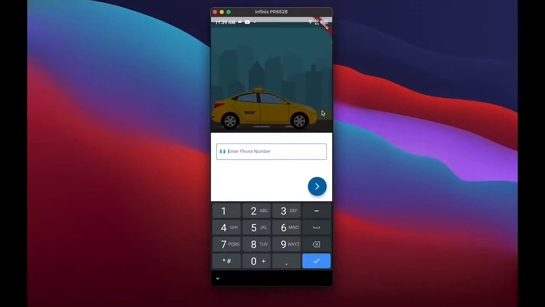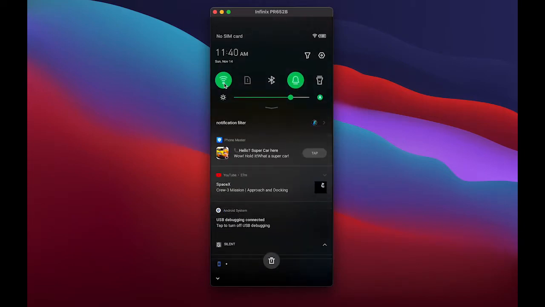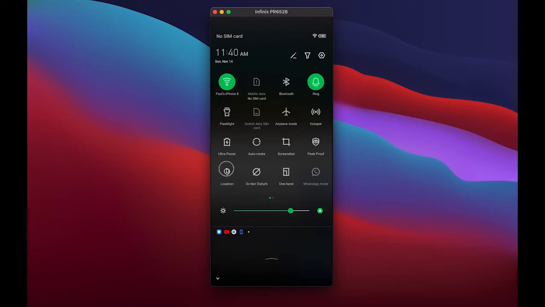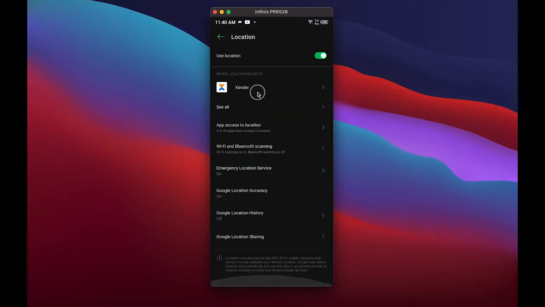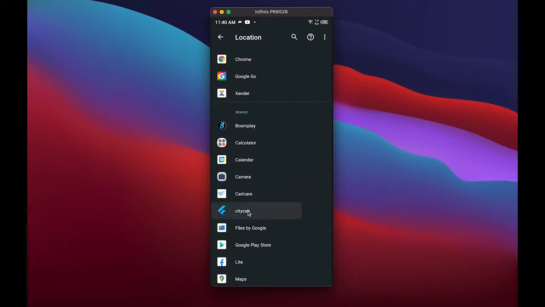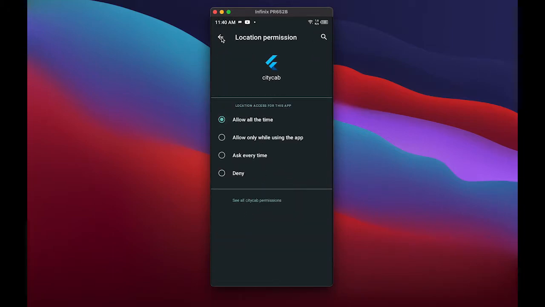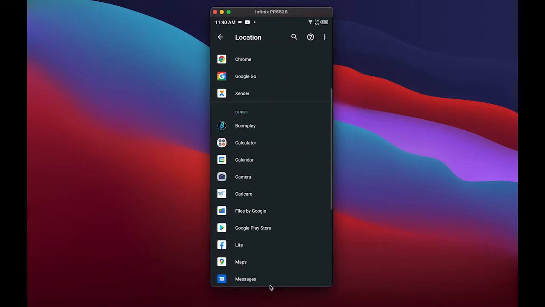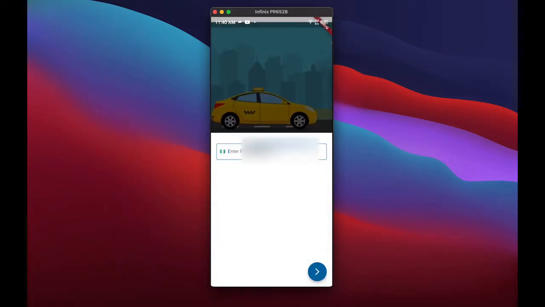So here is the app running on an Infinix Android phone. I'll try to log in and access the app, but first let's enable our location for this app on this particular phone. I'll enable it and set it to all the time.